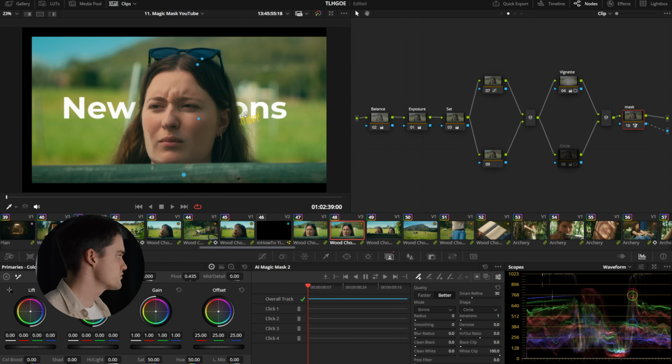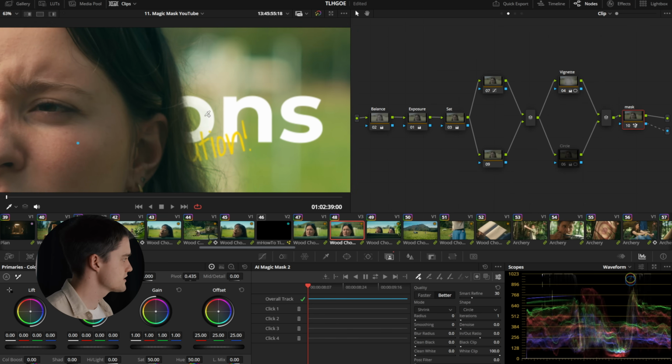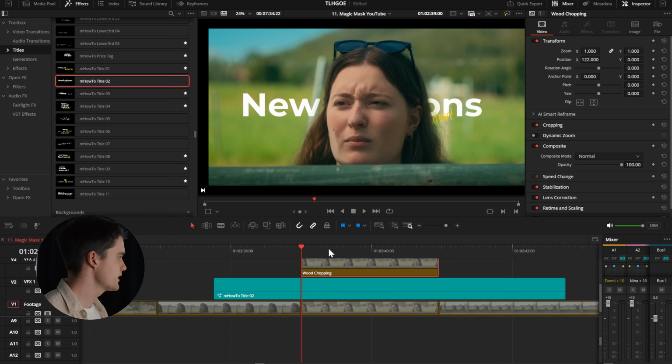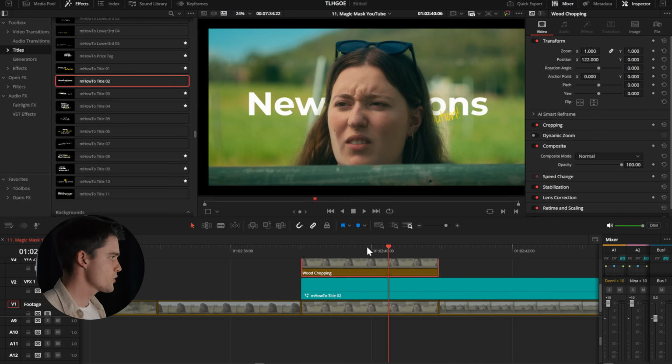And as soon as we do that, we now have our actress over the top of our text. We can see it's done a really clean job of keeping things nice and soft, where her hair gets a little frizzy on the right-hand side. If we go back to the edit page and we move this text around, you can see it's moving perfectly behind her head.